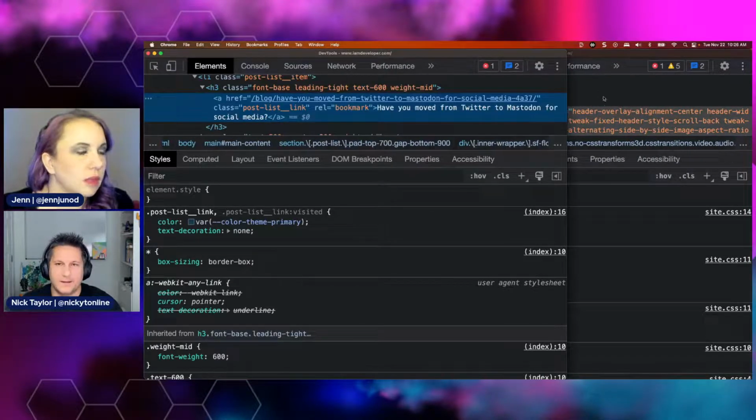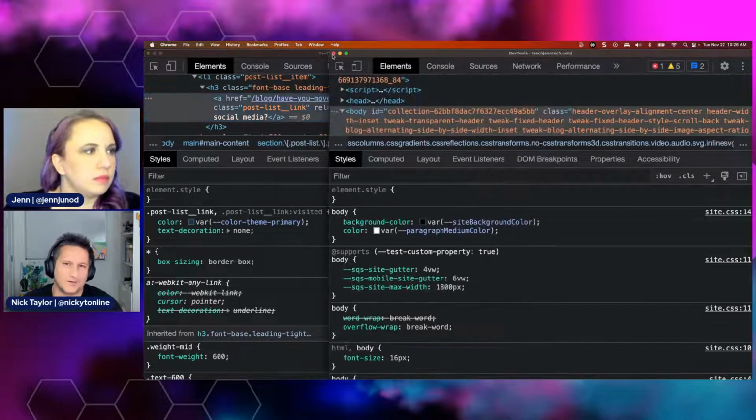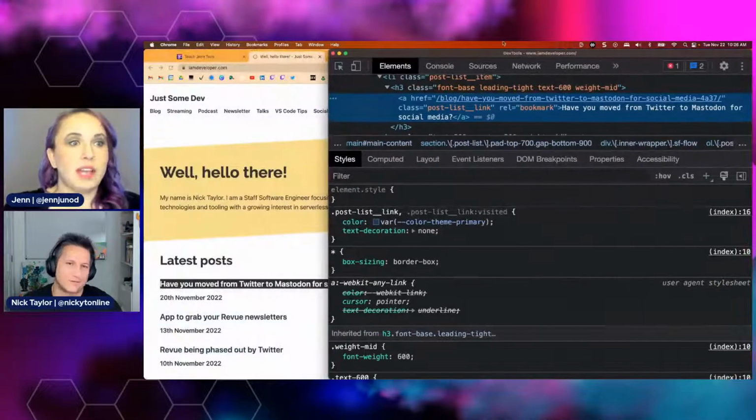That's one thing that's also different. If you pop out, you're going to have the DevTools.